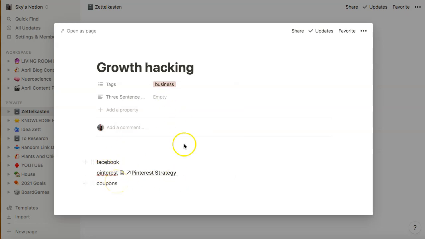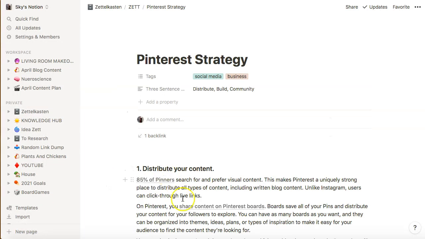That means when we come to review our notes on growth hacking, we can say, oh, Pinterest, I've talked about that before, and there's a whole Pinterest strategy that I can follow. We can click on it and go here, and it says you've got one backlink. So they're linking to and from each other. This is a fairly new feature that Notion put in, I think since September last year, and it's really to kind of compete with things like Roam.